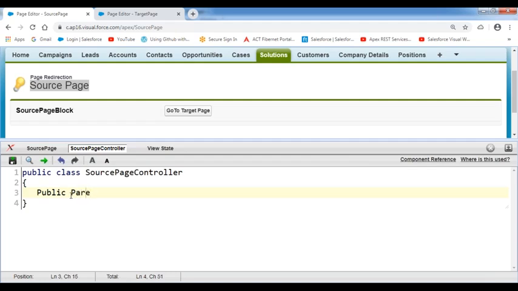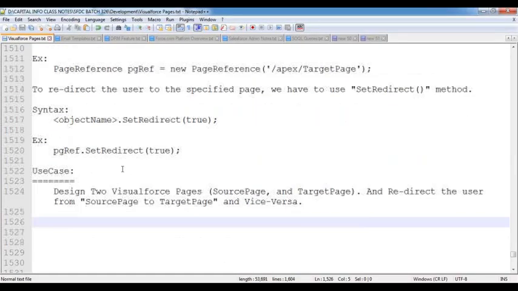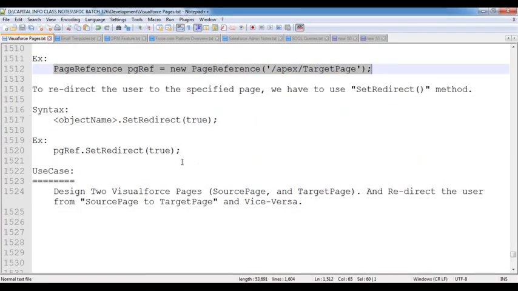Public PageReference goToTargetPage. I'm using the return type of PageReference, which is going to completely redirect the user from page 1 to page 2 directly here. I want to completely redirect the user over here. So for that reason, I'm using the return type as PageReference. Now inside this class, inside this method, we need to prepare the business logic. In order to redirect the user, whatever 2 lines of code are required, I am going to be writing those 2 lines inside that method here.